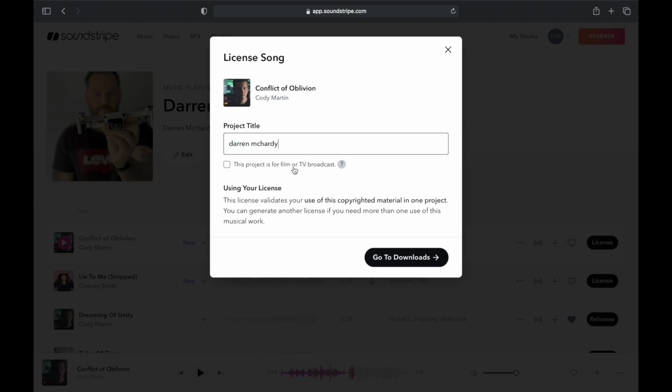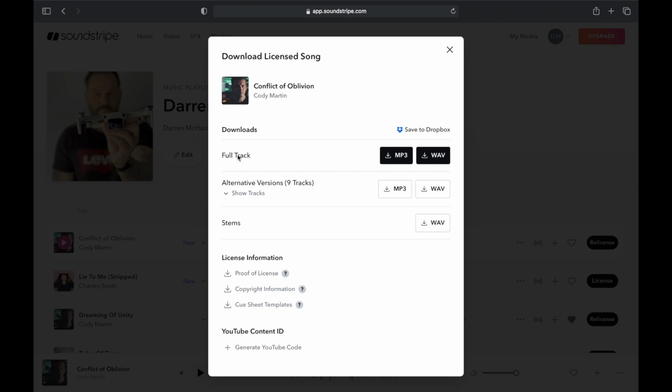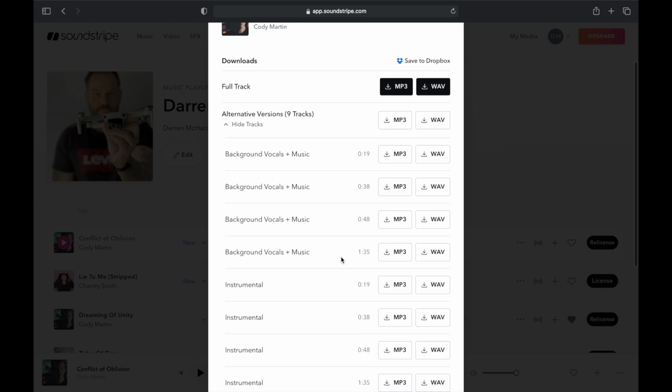Once you put your name in there, just click on go to downloads. Then it gives you a choice. And the great thing about this is you've got the MP3, but the higher quality WAV format as well. Or if you just like particular parts of the track, so I just like the bass, or just like that background bit, I don't want anybody singing, you can split it up so you only download the areas of the track you want.